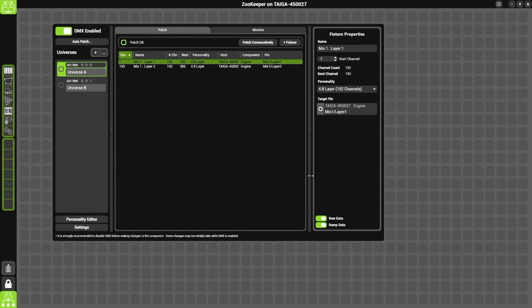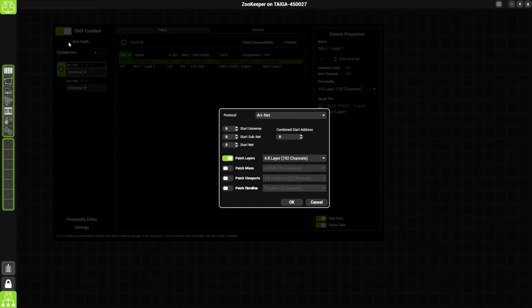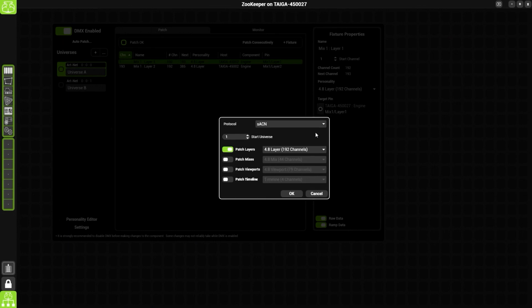The first and easiest option is to use the auto patch feature. To use auto patch, click auto patch and select the protocol. There are three options: ARTnet, MANet, or SACN. Select the start address or combined start address, which calculates the address including subnets and universe maximums.